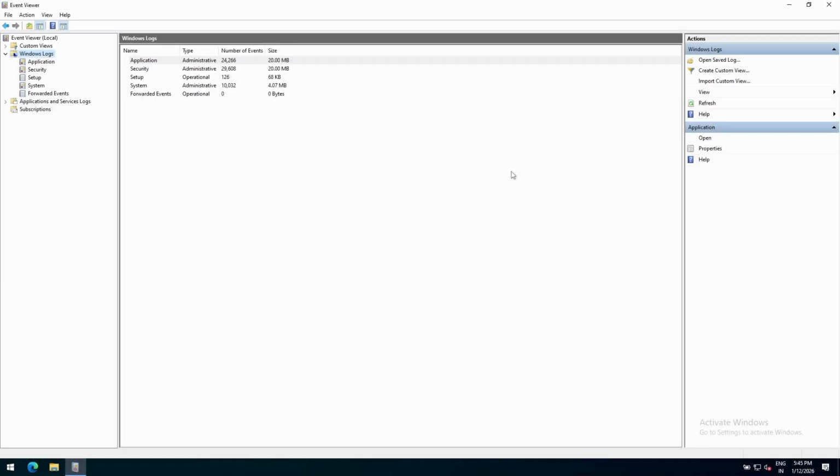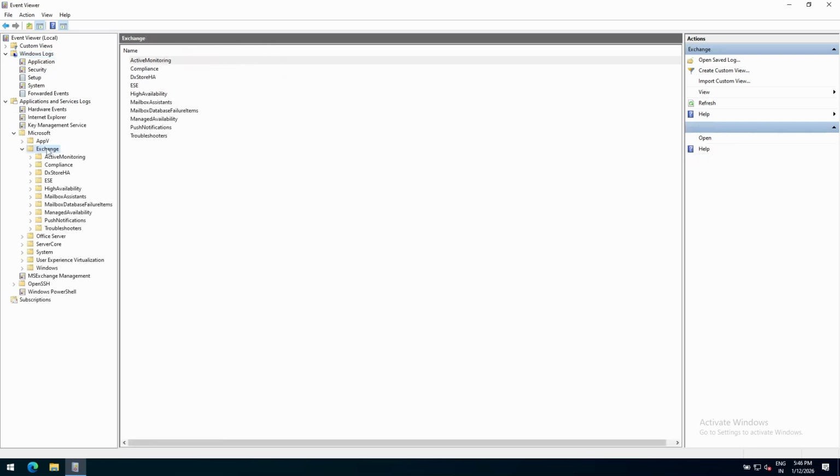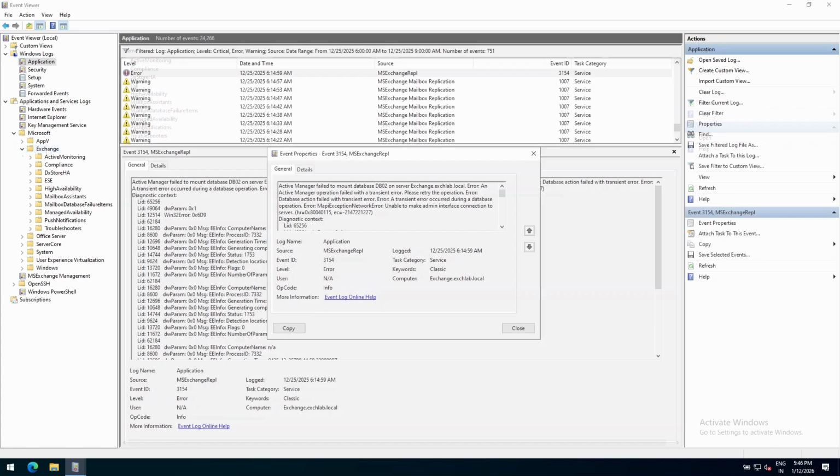Next, we can check the Event Viewer to identify any Exchange-related errors. We can find the Exchange logs in these two locations in the Event Viewer. Here, we can see an error log under Windows Logs, Application. The Active Manager reports that it was unable to mount the database DB02.